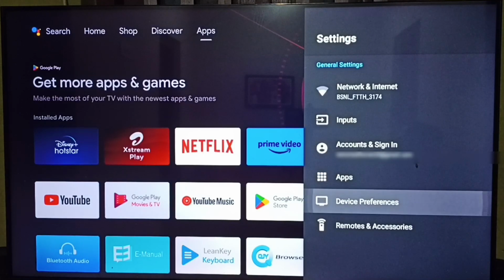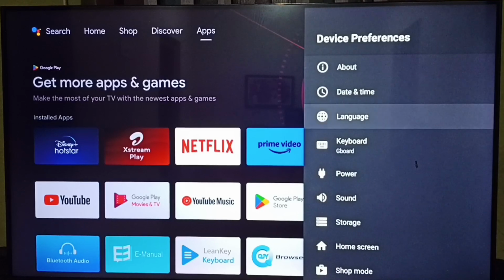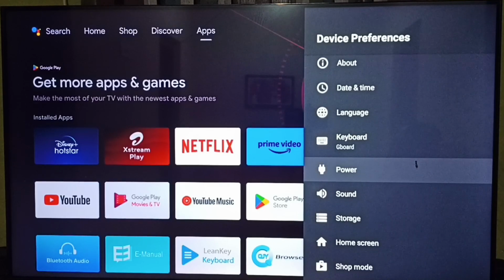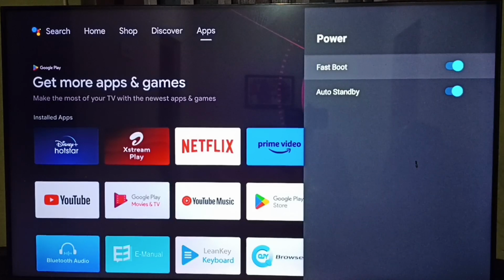First go to settings. Under settings, select device preferences. Under device preferences, select power. So here you can see fastboot. From here, we can enable or disable fastboot. Right now, fastboot has been enabled. Let me disable. See. So this way, we can enable or disable fastboot.